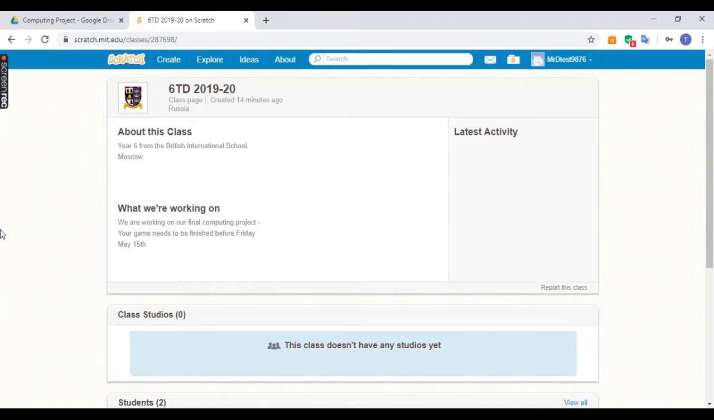Hopefully you've now got your class created and you're ready to go. Now, as you are on this page, I will just quickly show you some differences. This is Scratch 3.0, the online version, so it's slightly different than what we've used in school with 1.4 or Scratch 2.0. You could go to Create to make your own, or you can go to Explore to see some other games that have been made and maybe get some inspiration.